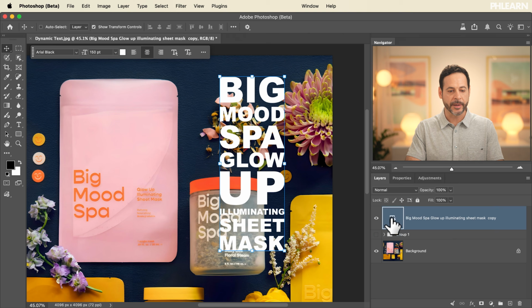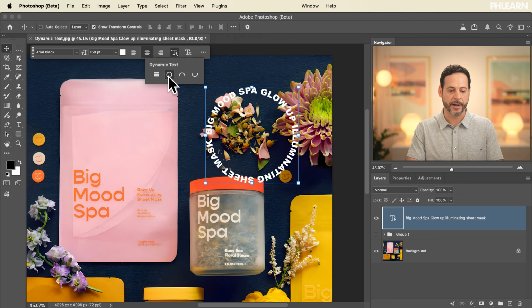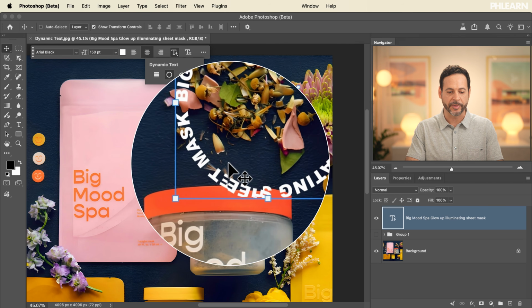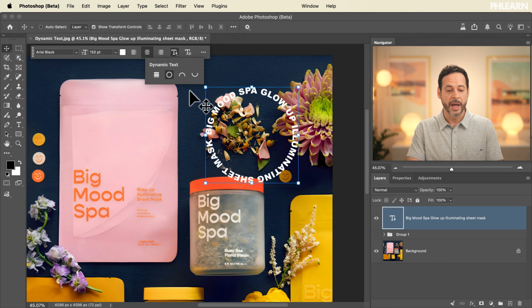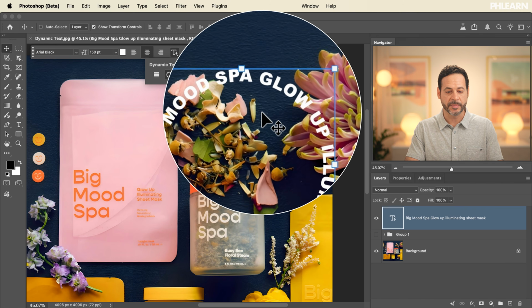So now with our dynamic text, let's click on our dynamic text and I'm gonna make it a circle. Boop. How amazing is that? This is like kind of traditionally a relatively difficult thing to do in Photoshop. If you've ever tried to do this, you have found yourself frustrated. But now we can do this with a click of a button. How cool is this? I can also make it an arch and I can make this a bow, which is just so nice.